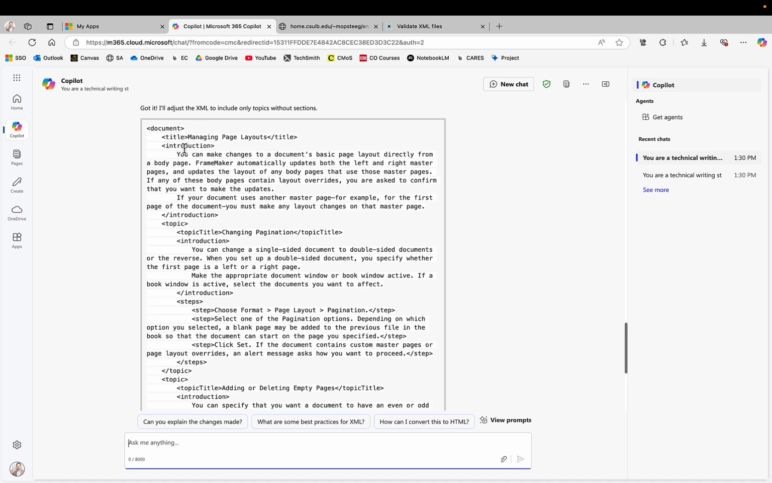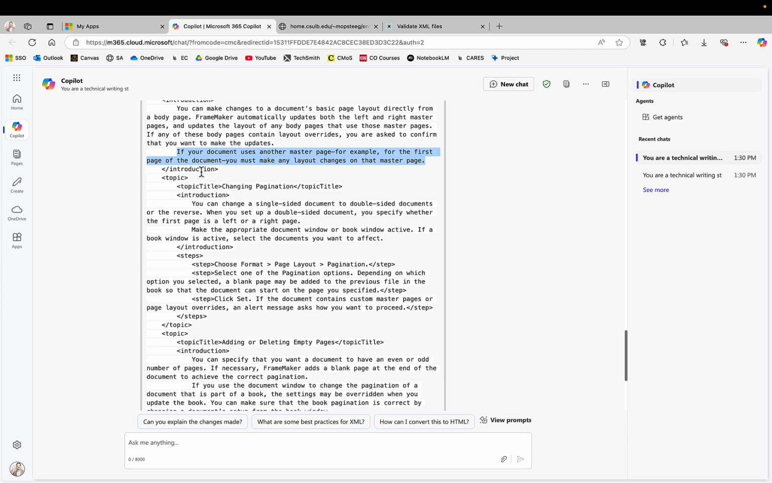Document title, Introduction. I do notice that the introduction either has two paragraphs or possibly needs to be tagged as a note. So if I need these to appear on separate lines, I either need to close this introduction and add a new introduction, or I need to surround this text with a note tag. So I know that's something I need to do, but let's keep looking.